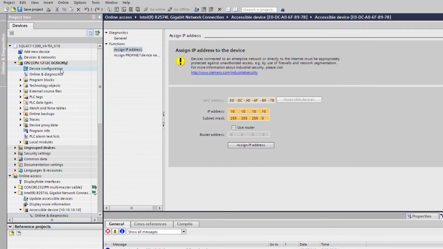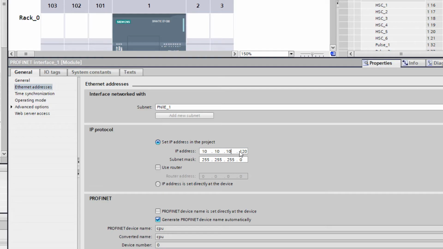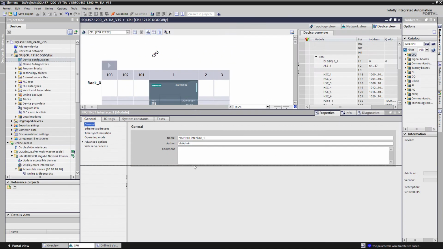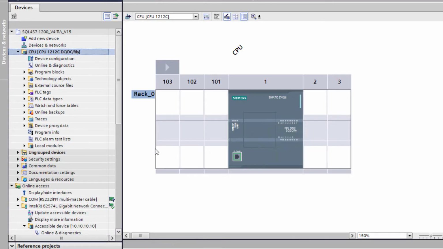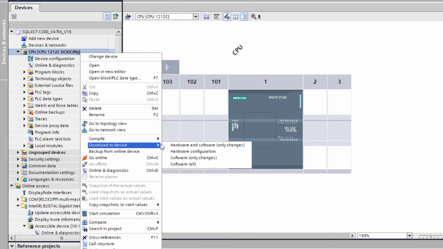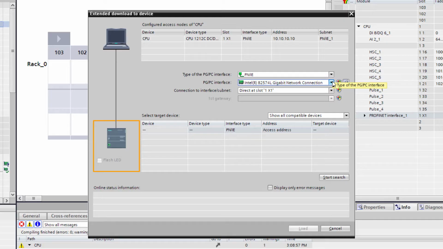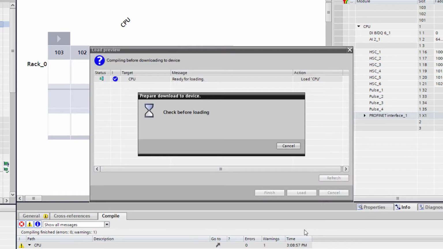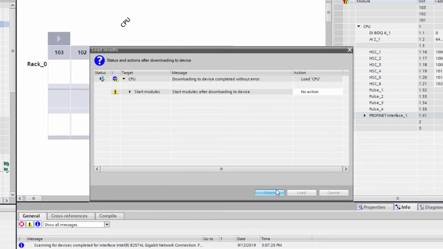Now let's also change the IP address in the project. Go to device configuration, double-click the Ethernet port, and change these values to the address it chose before. Then I can right-click on my CPU, go to compile, and rebuild the hardware. Then we click here again, select download, and download hardware. And in here I select my interface type, the interface, and the slot I'm using, and start the search for my device. And there we go, here's my PLC, so I can load. Check the settings and click load again. And just like that, we've configured our device.